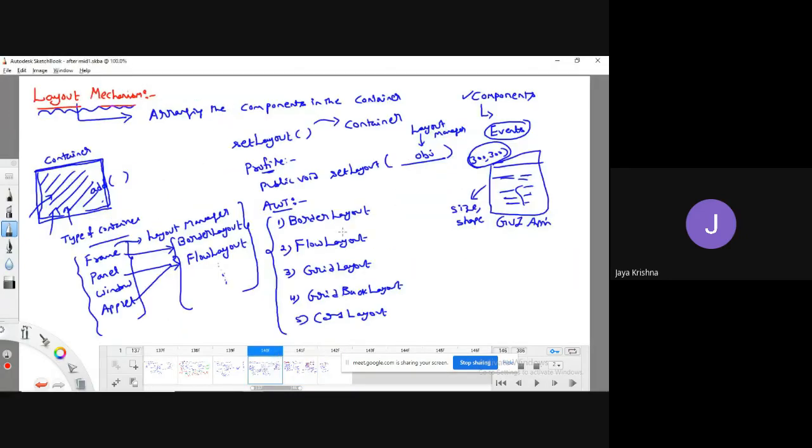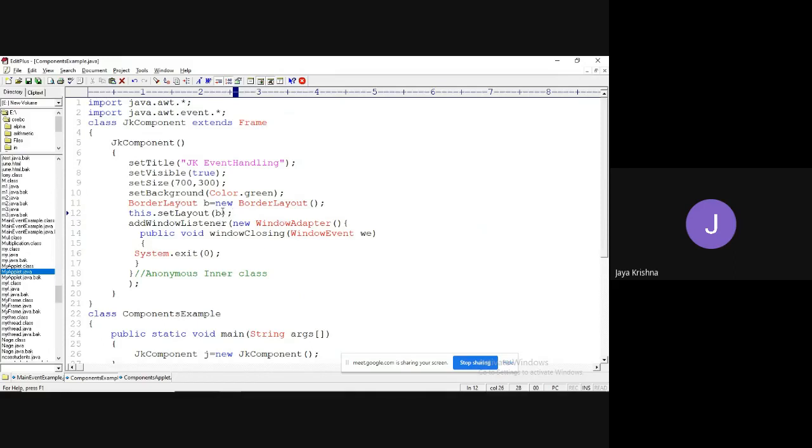The first one is only somewhat difficult. See, the set layout method is going to take the layout manager object. So it is going to take the layout manager, the border layout object only, right? Yes. What does it do? What is the meaning of this one? I am telling the container that I am using border layout.